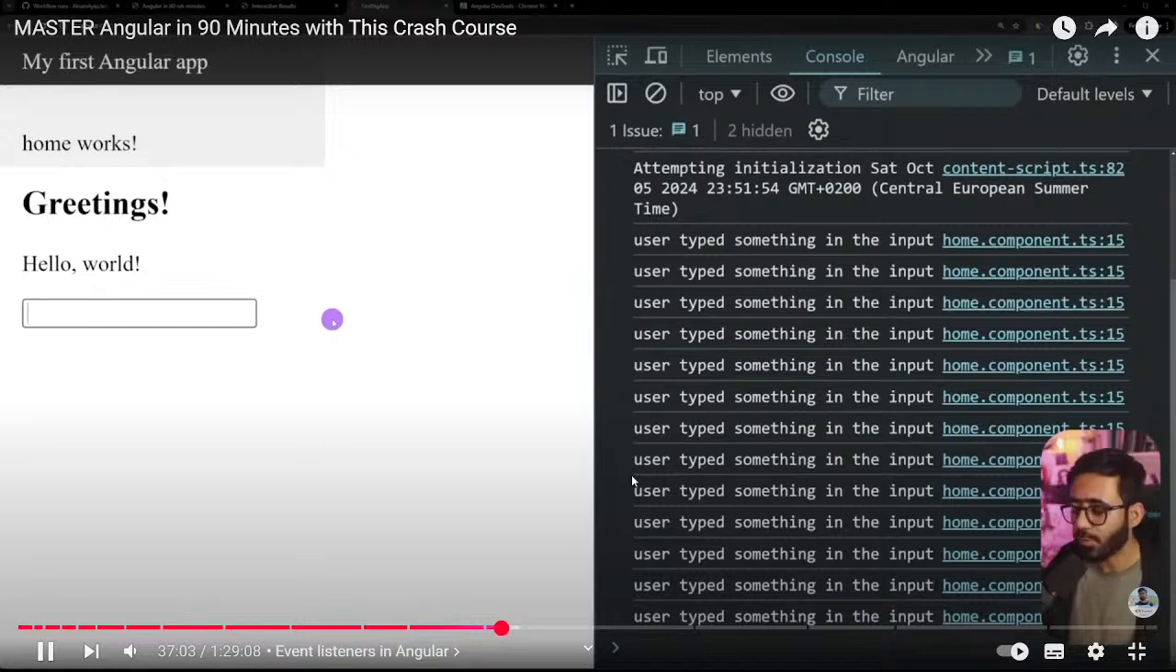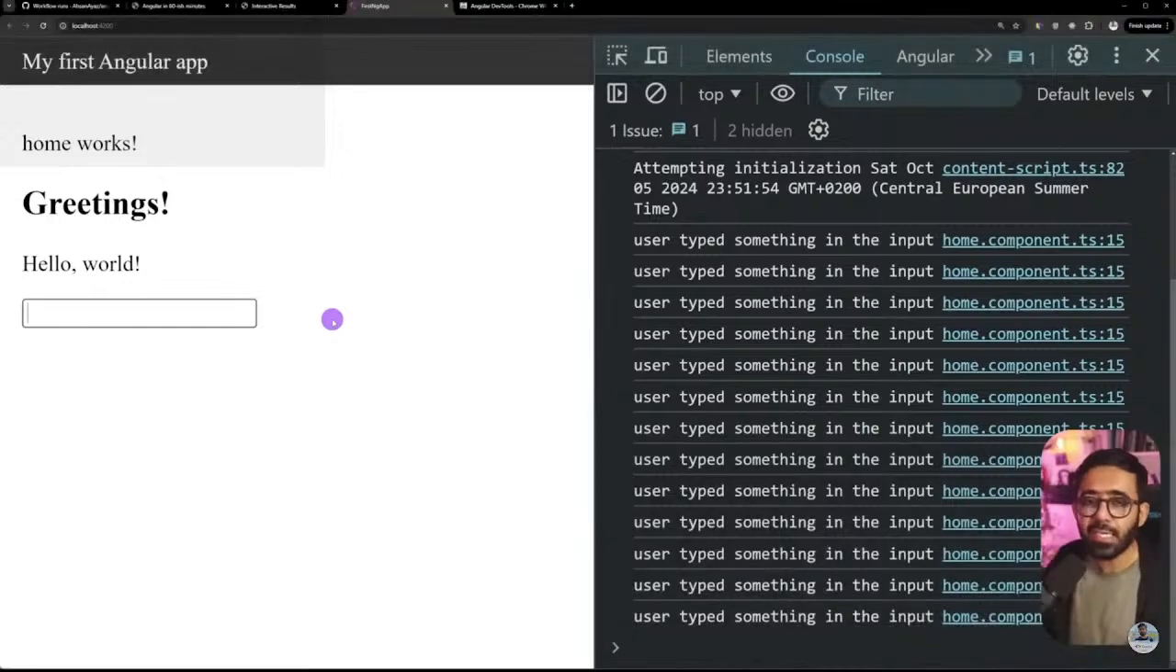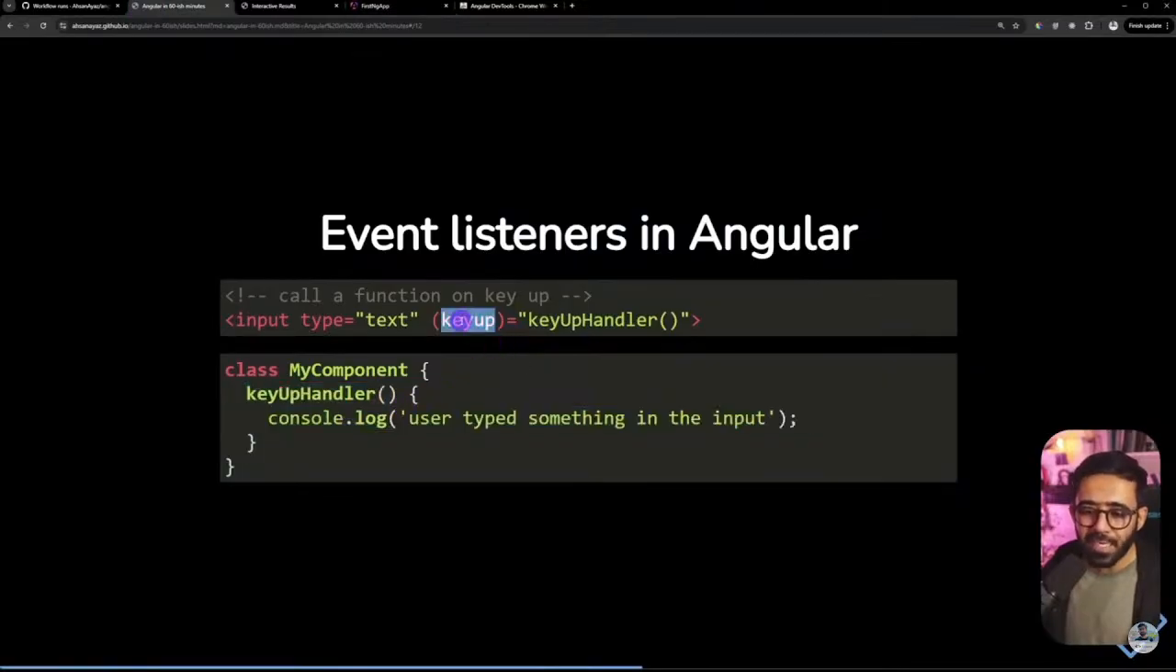You see all the logs. So it doesn't matter what key I'm pressing, directly it shows you the logs. This is one way of doing things. In this particular way, we are saying that whenever there's a key up, just call my function. I don't really care what key was pressed.